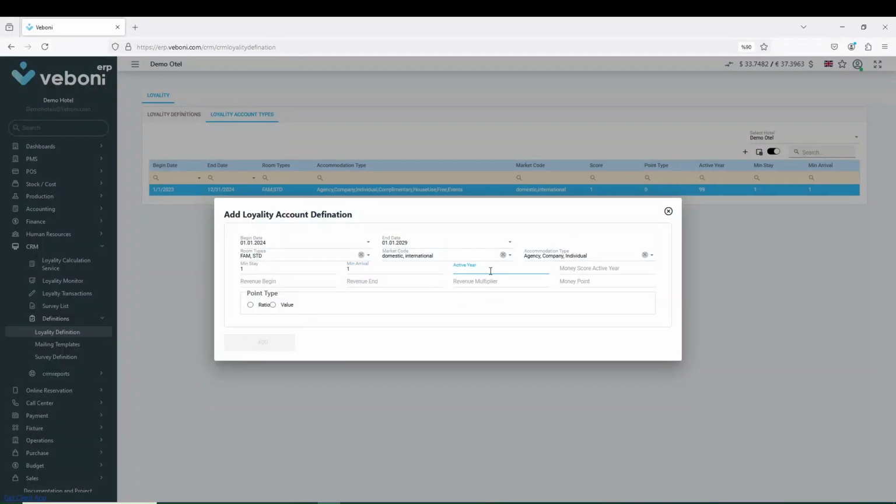Active Year means the number of years our points will be kept. If I want my guests who earn points to keep their points for a certain number of years, I need to specify the active year. For example, if I want the guests who earn points in my property to keep their points for 10 years, I write 10 in Active Year.